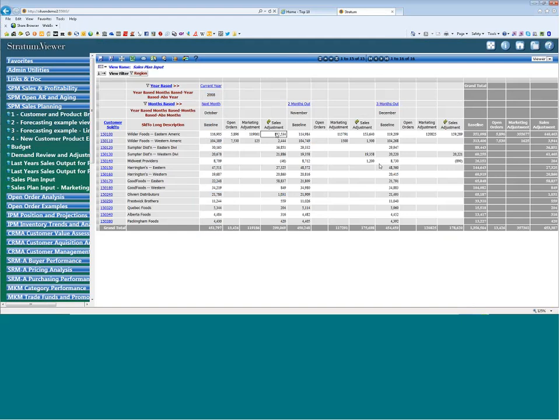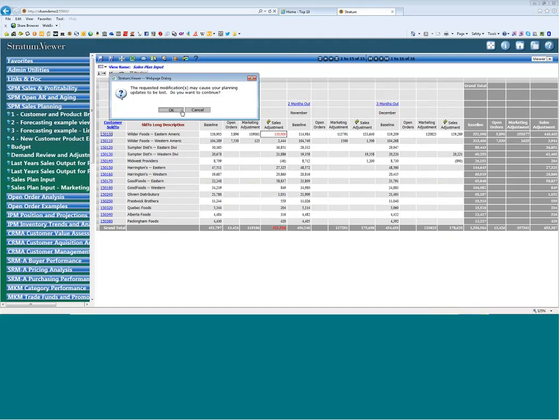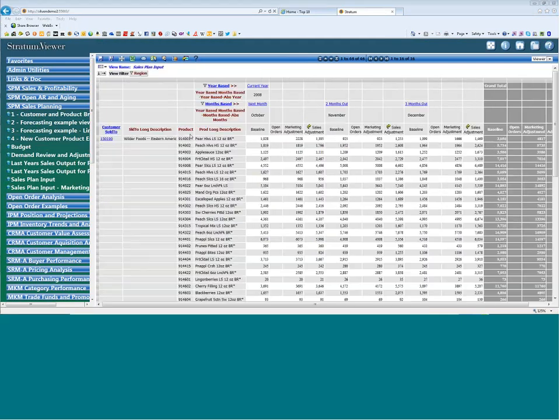I can actually make adjustments right at this level, so I could go ahead here and say, no, I'm going to do more, I'm going to do better than that. I'm going to be in the 150 range. I could write that back and push that down. I could actually go all the way to the item level, and that would allow me to see the individual items that customer's selling.